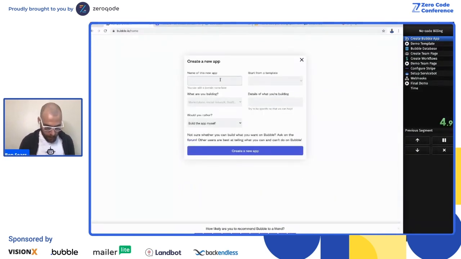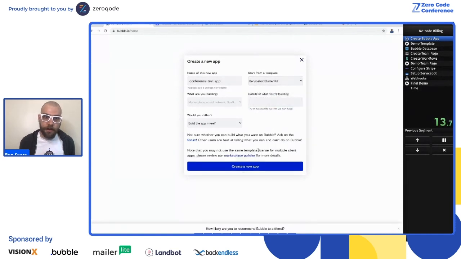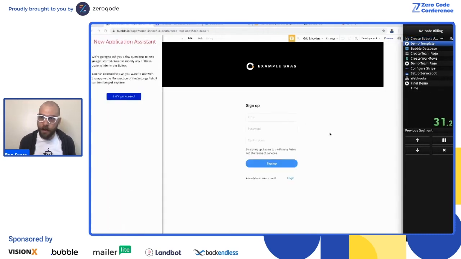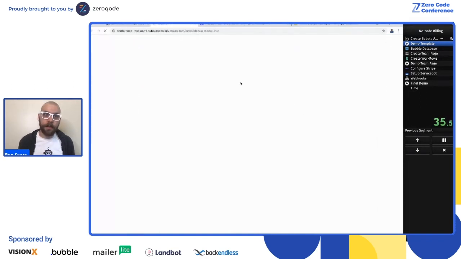So we're just going to call this conference test app 1, just in case there's a duplicate. We're going to be starting with the Servicebot starter kit here, create a new app. And then I'm going to go through a quick demo of what this template starts off with, just so we know where we're starting from, and then I'll explain exactly what we need to do to this application to get it to where we want. So this is created, so we can check that off. We don't need the assistant for this. So I'm going to go ahead and click preview here.